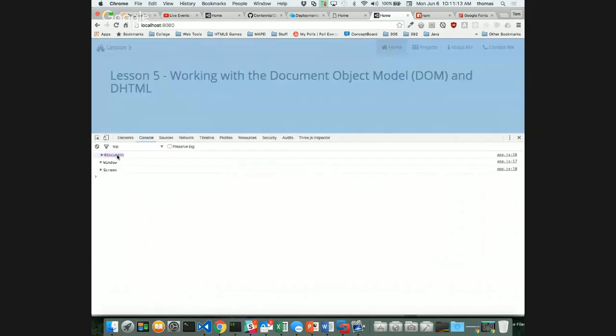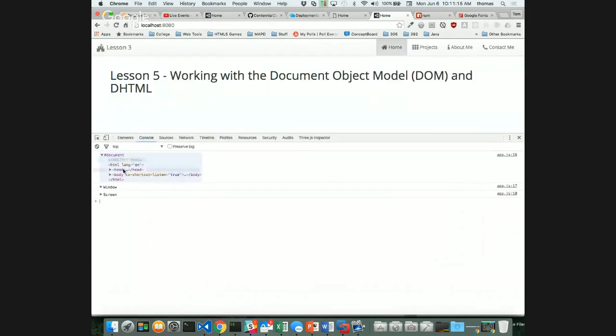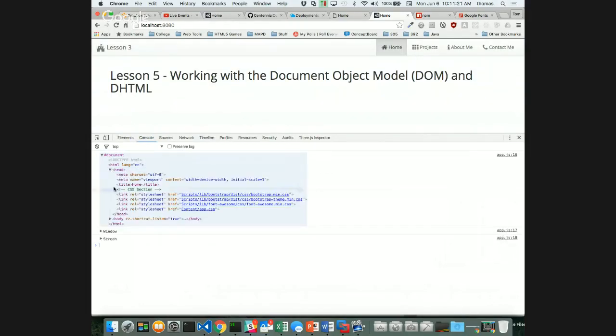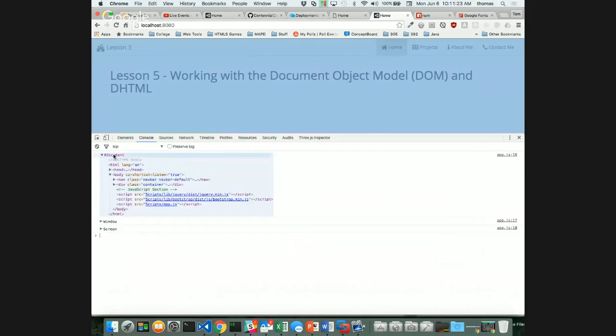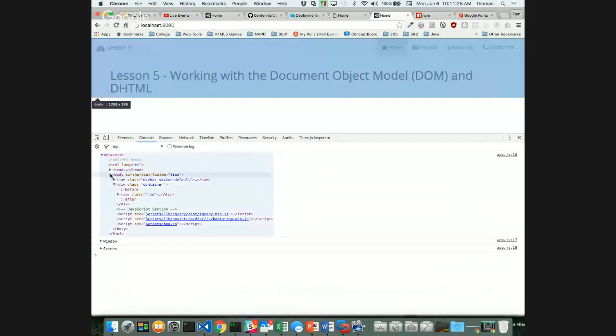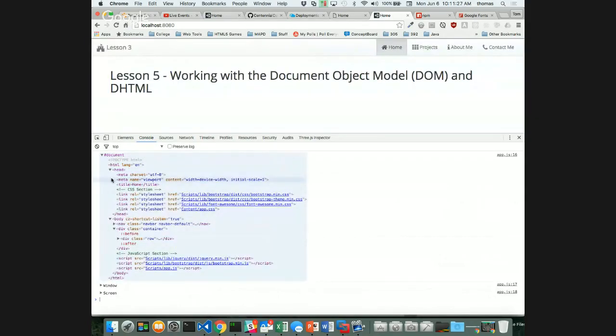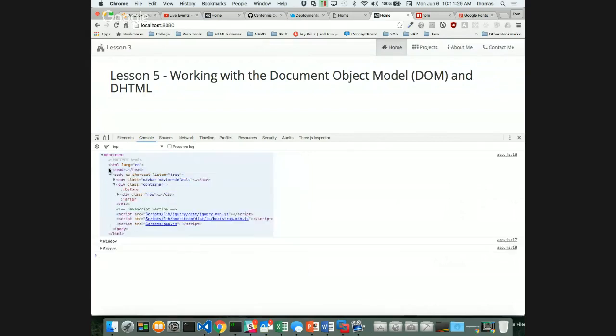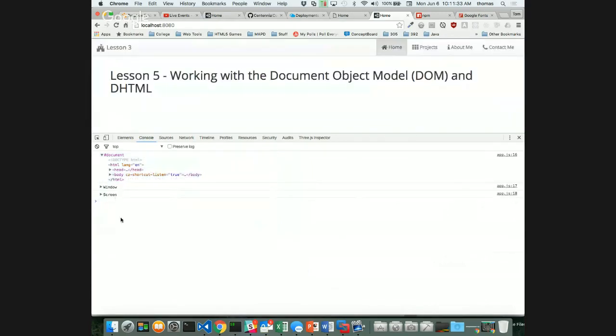So one is document. Here's my document. And it gives me an object of my entire document. This is what it is. So I can actually look through here and look through the head or my body. I can actually look through my entire document. This is my entire index.html. That's what it's returning. Okay, that's my document. Lots of power, which means I have access to everything that's inside my document through JavaScript.